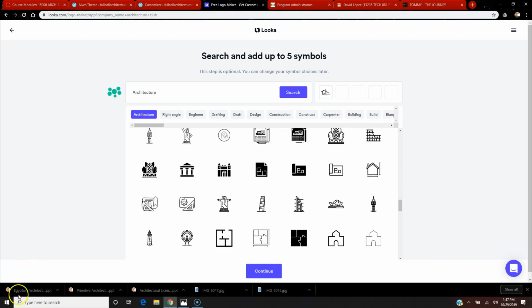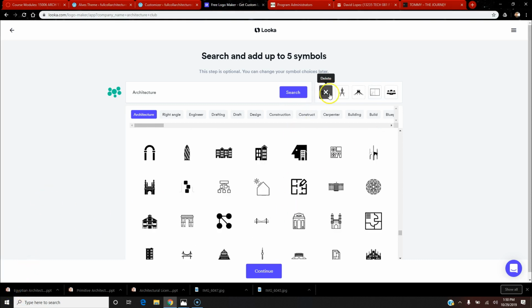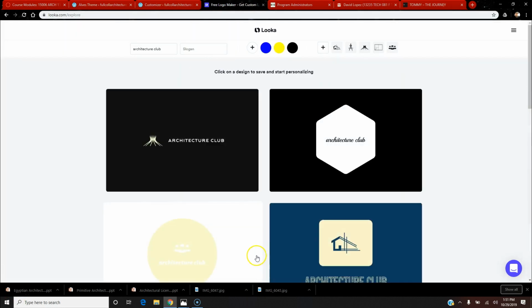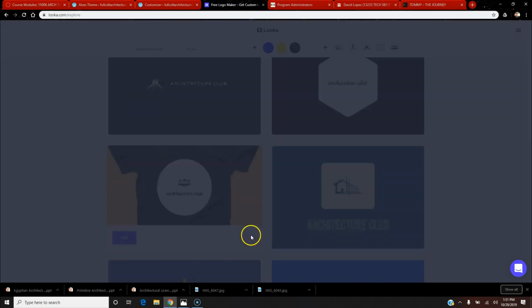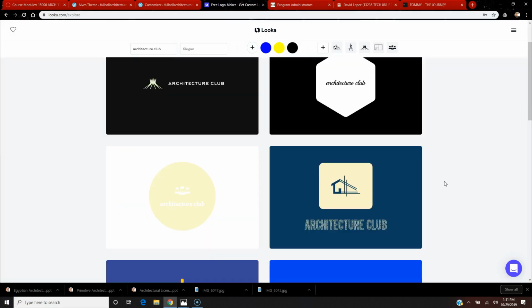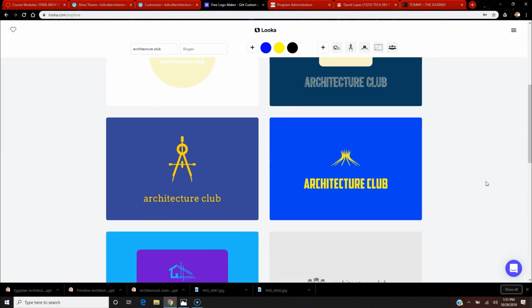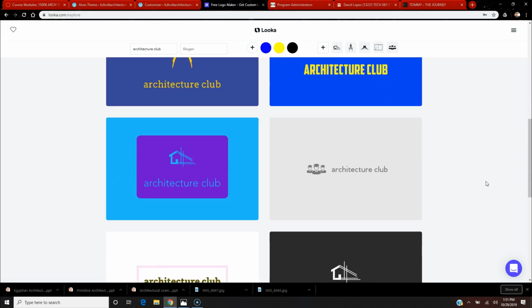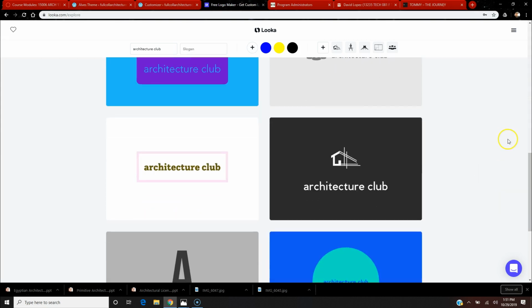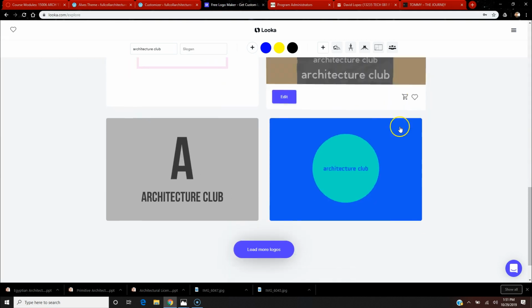So I'm going to go ahead and pause this real quick. So I've chosen my 5, and they're right here. I'm going to go ahead and hit continue, and they're going to generate some designs. Oh, let me pause this real quick. So you will have to log on to this website in order to access these. But yeah, here's some of the logos that they came up with. Not to say that this is going to be permanent, but it can give you some ideas on logos.